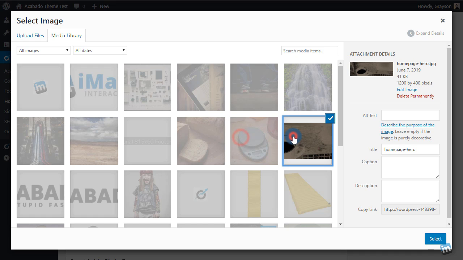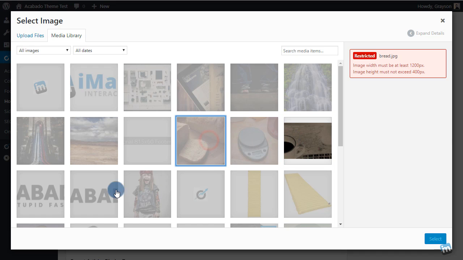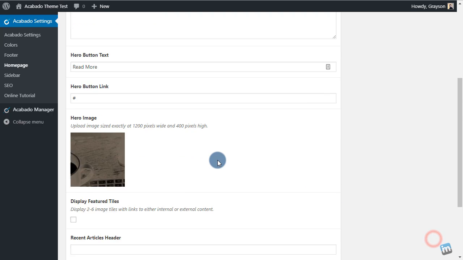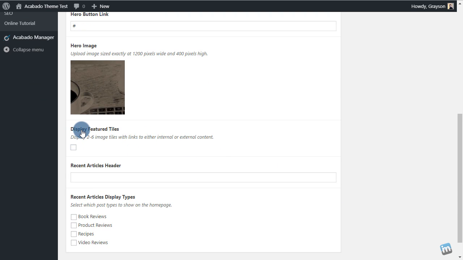There's one. So if you don't have it the size that you need, it will restrict it, and it actually kind of blocks it out. So that's kind of a cool feature. So you only can pick the ones that kind of go. So we'll use that. And then there's a featured tiles.